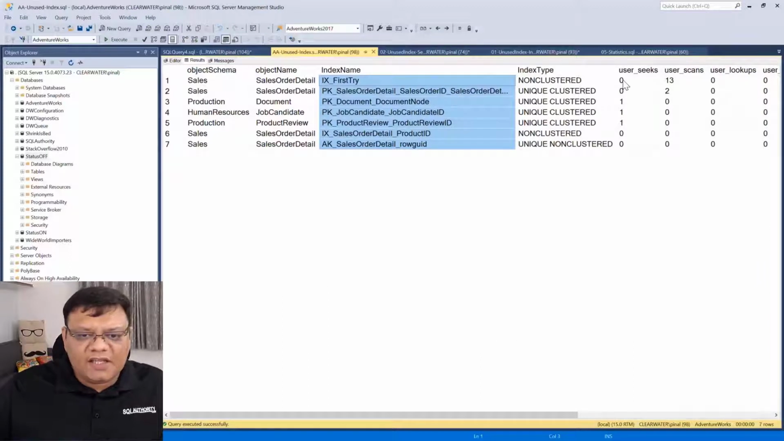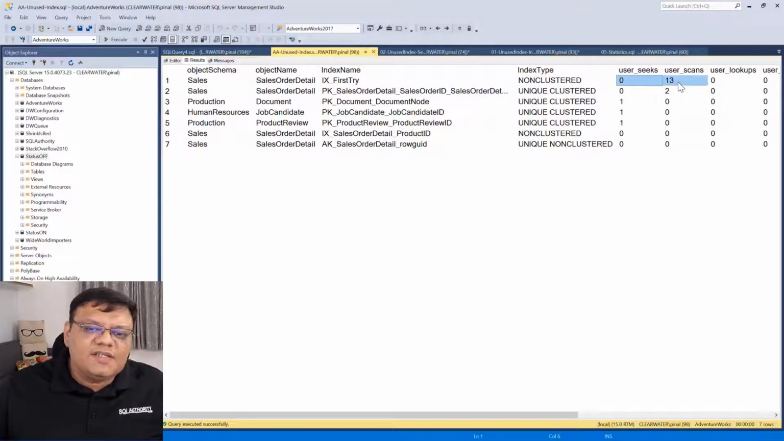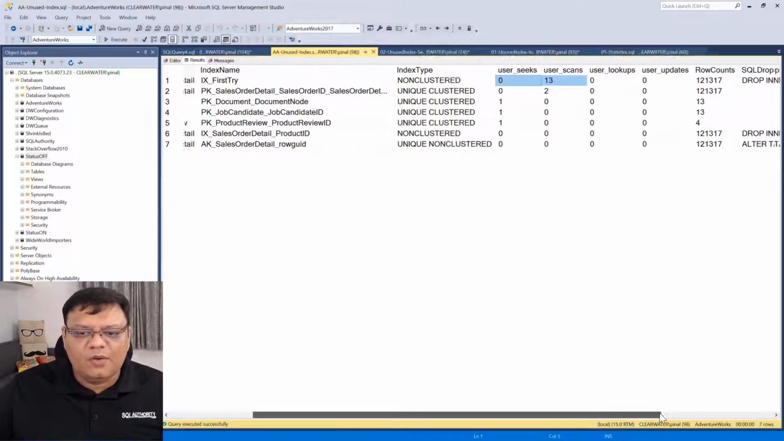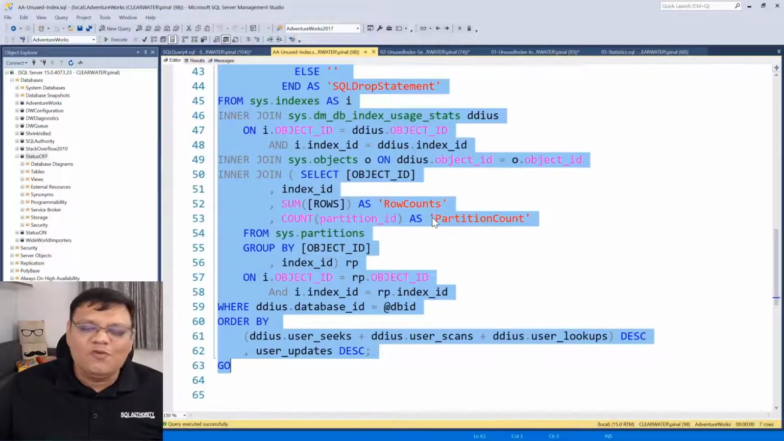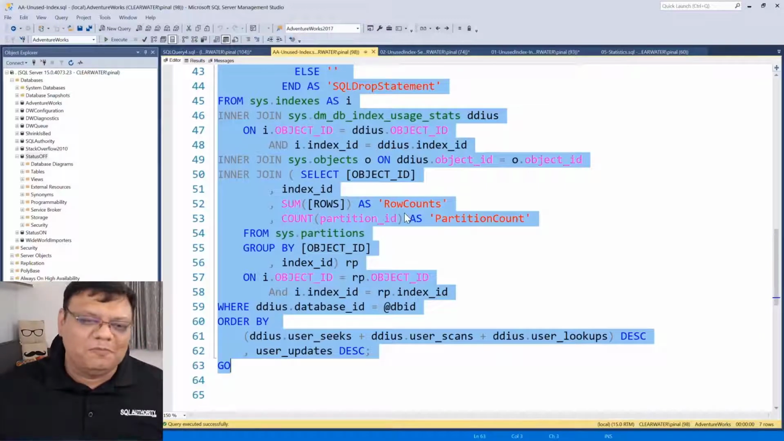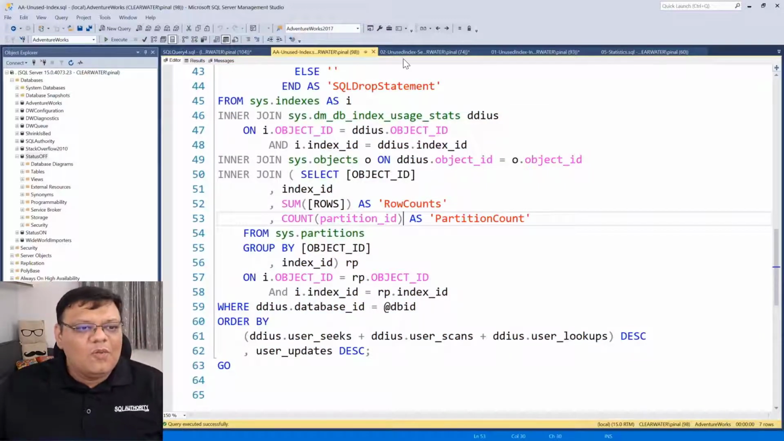If this number is higher, like seeks or scans are higher, we know that the index is being used and I should keep it. But if I don't see them higher, I know they're just not good, and I can take the drop script and run it. Eventually we dropped a few of the indexes and we got amazing performance. But what is the story?